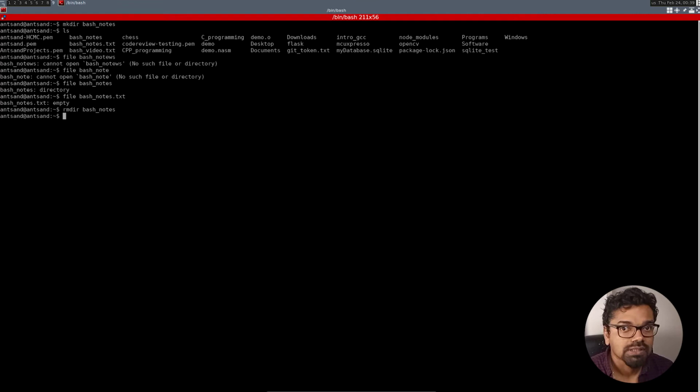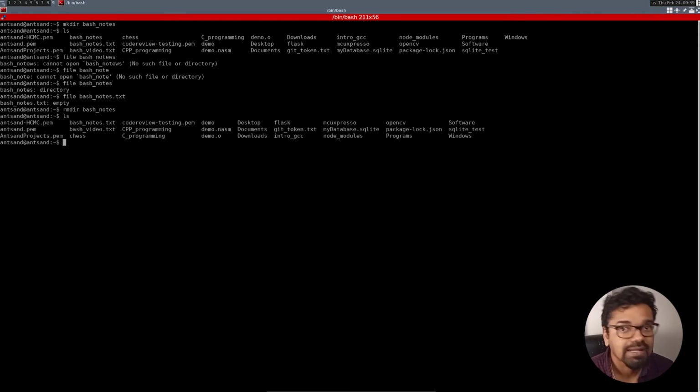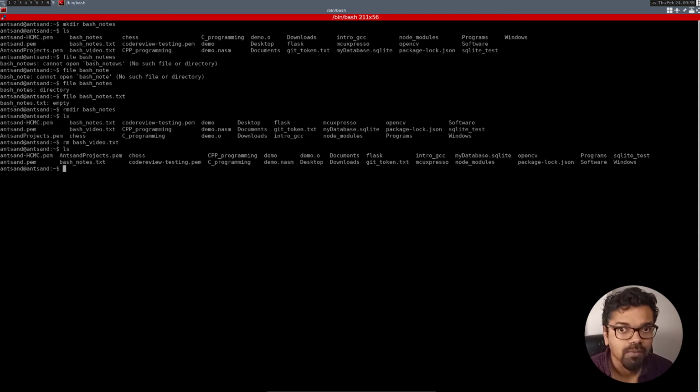rmdir stands for remove directory. It only works if there's nothing in that directory. And since we just created a directory, there was nothing in it, so we can remove it. We can also, if you want to remove a file, use rm and then bash notes, or bash video in this particular case, which we just created, and it will remove that file, and now it's removed. So rm works for files, and rmdir works for directories.